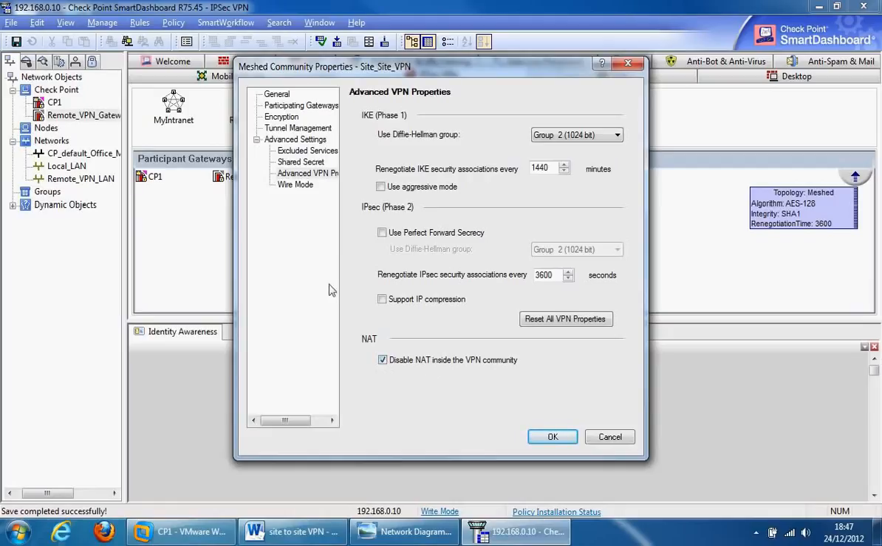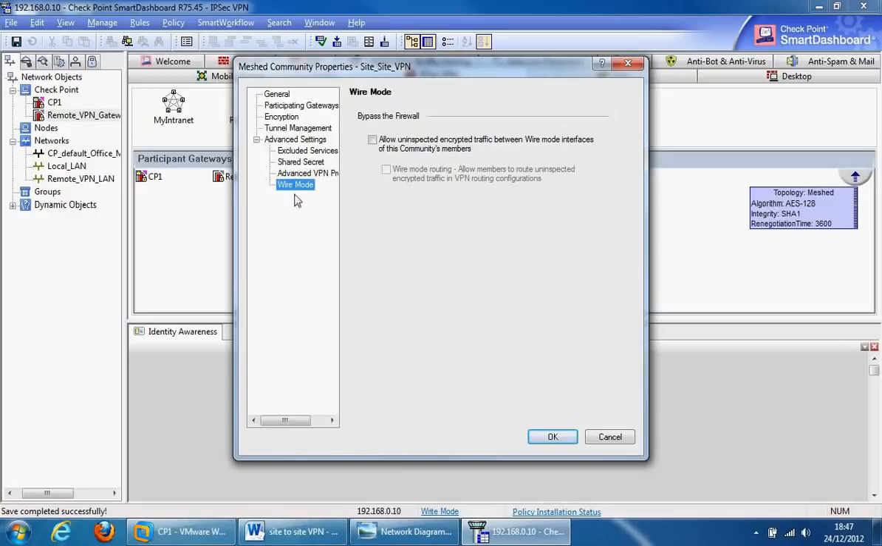And the final tab at the bottom is wire mode, which allows existing connections to fail over successfully without having to go through any firewall enforcement. So stateful packet inspection is not enforced, and traffic between the trusted interfaces bypasses the firewalls. So it makes things a little bit quicker, more efficient, but we'll leave this off for now. Okay.